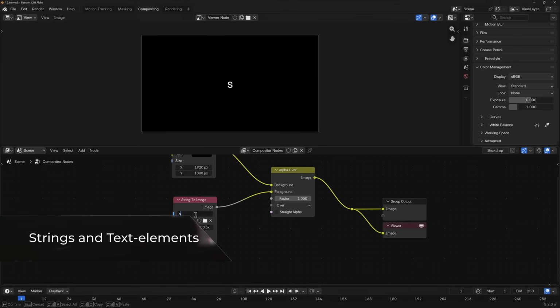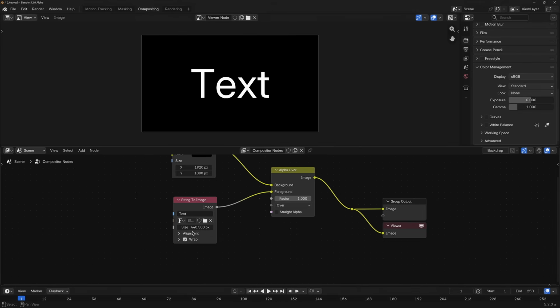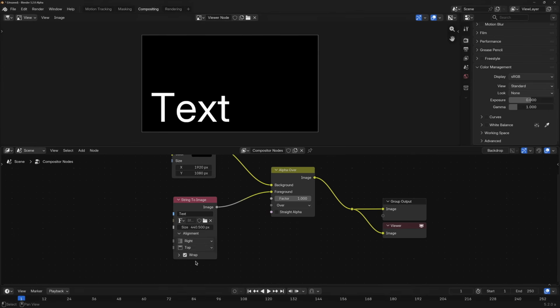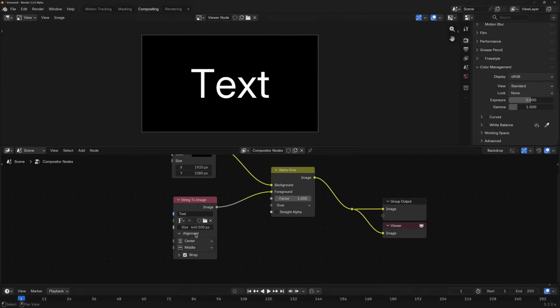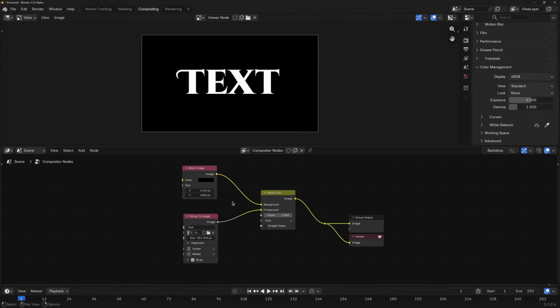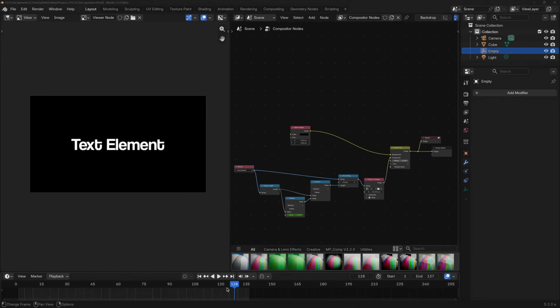But before that, I want to show you a feature that has been anticipated for a long time. I'm talking about the ability to add text elements right within the Compositor. Like, you can just define the font, the text alignment and the wrapping, type in some text, and you have your text element. And this is also where another of the new input sockets comes into play, which is the string input. By using this new input type and the related utility nodes, you can already create a few effects, like this typewriter effect I've created.